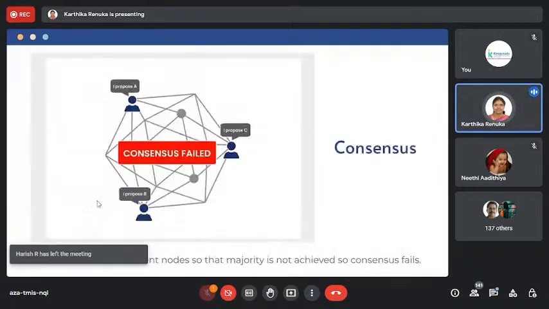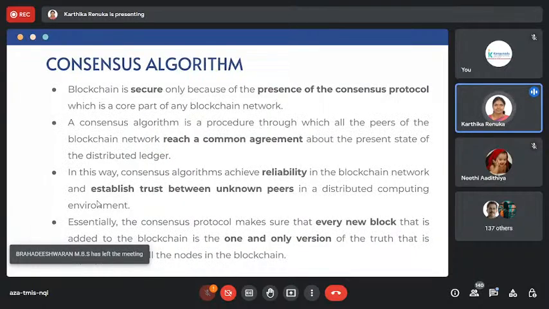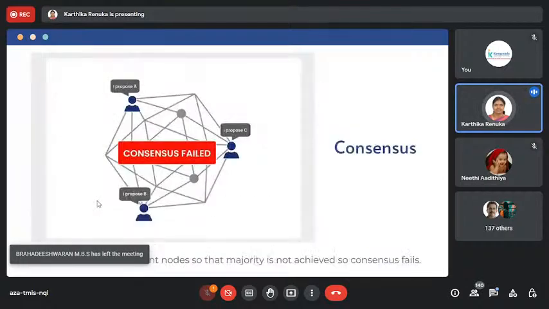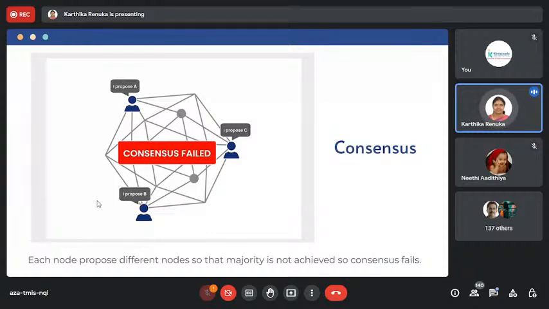Once you find the consensus, any disturbance to this agreement, where trustworthiness is not maintained, means the consensus has failed. For example, if each node proposes different blocks, the majority is not achieved, so consensus fails. All participants of the blockchain must agree upon adding the block. Only then will the information be added to the blockchain. Every piece of information present in the block will be known to all other participants.